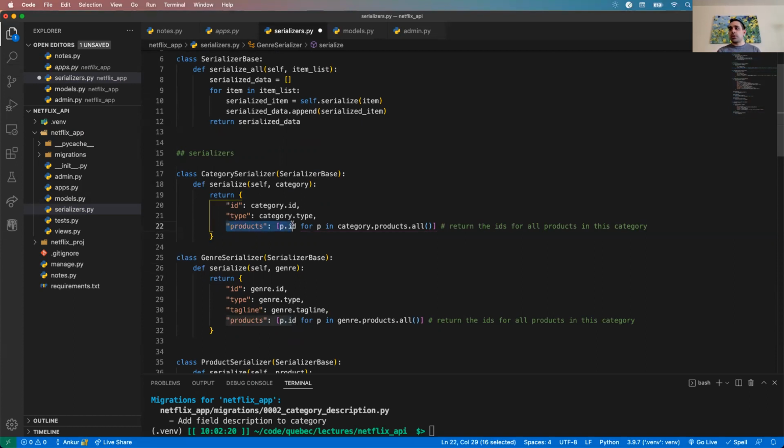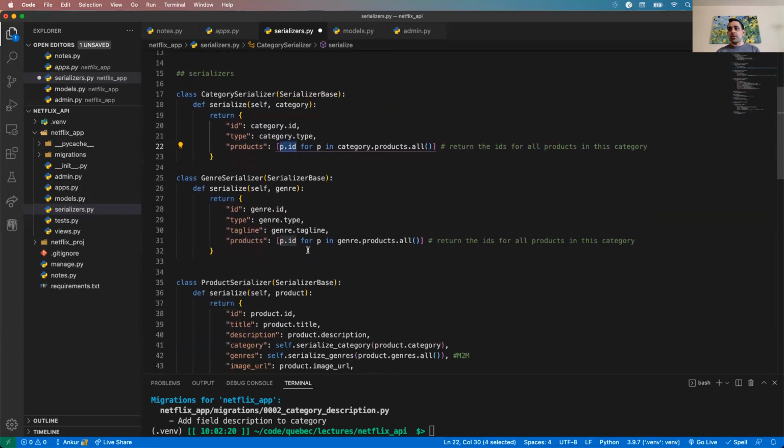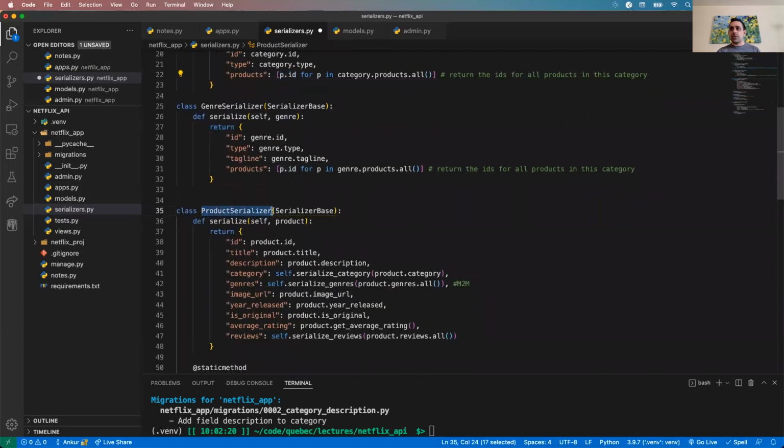And that's what we're doing right here, where we're saying, hey, we have a bunch of products that each category is associated with. We're going to give you the product IDs. If you want more information on those products, well, guess what? You're going to need to call into the product serializer with each product ID that you have, or I guess each product instance.